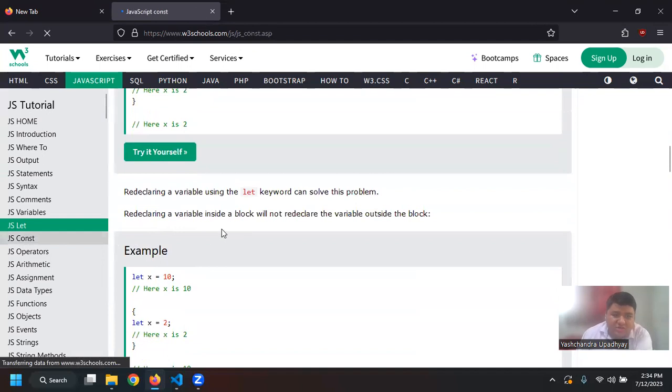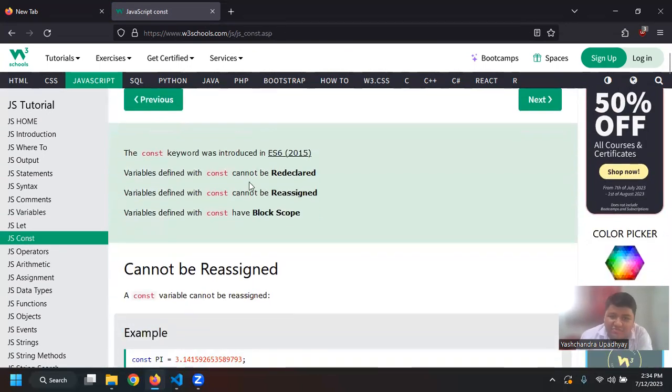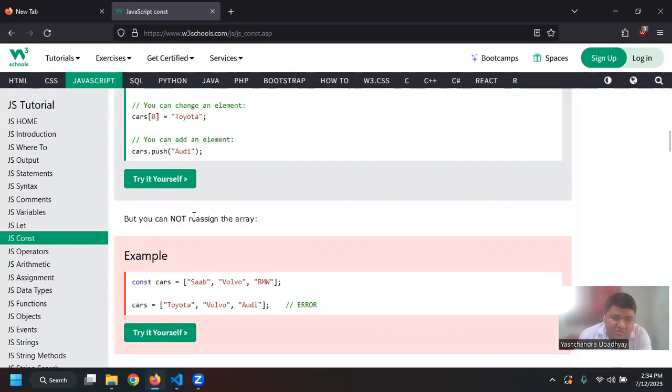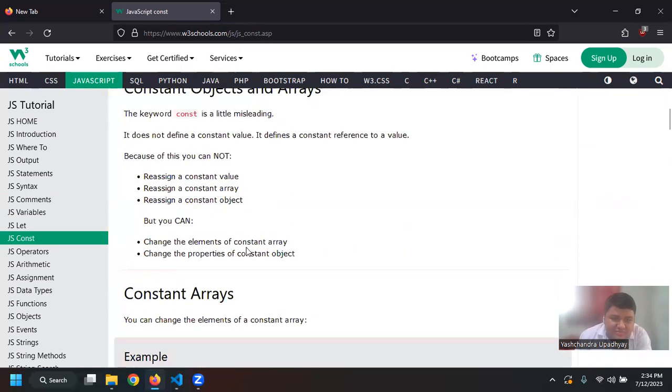Okay, so let's look at const. As it says, a variable defined with const cannot be redeclared, and variables defined with const cannot be reassigned. And a variable defined with const has block scope again, just like let. Okay, so let's see what else we can see.